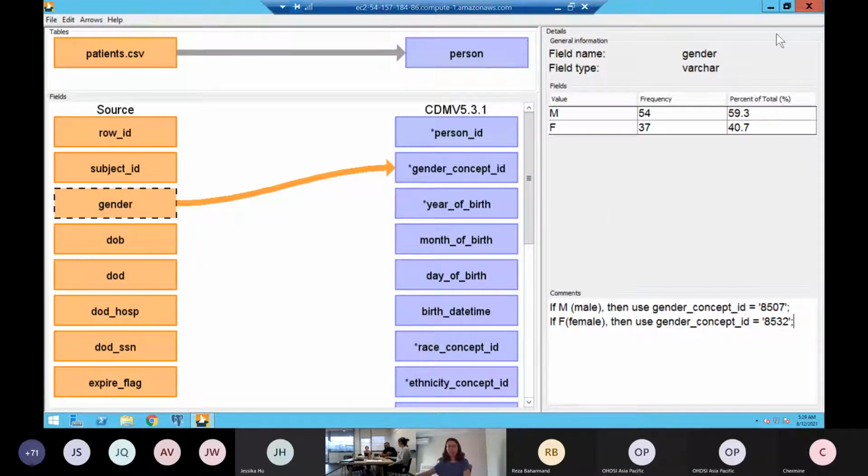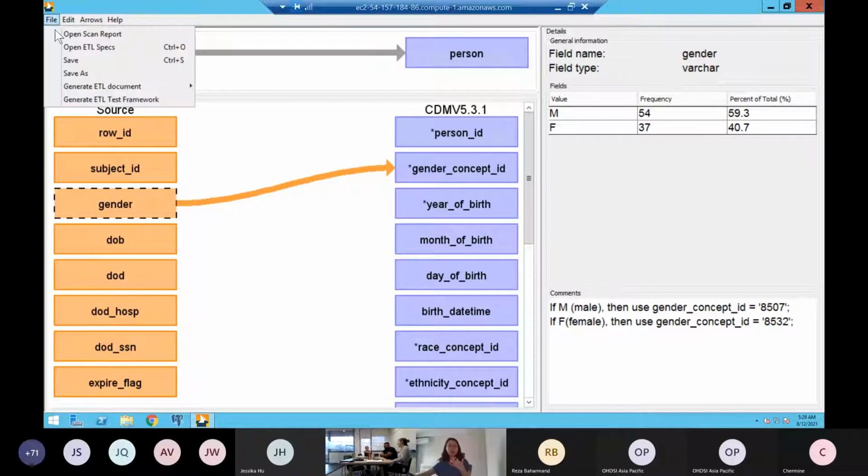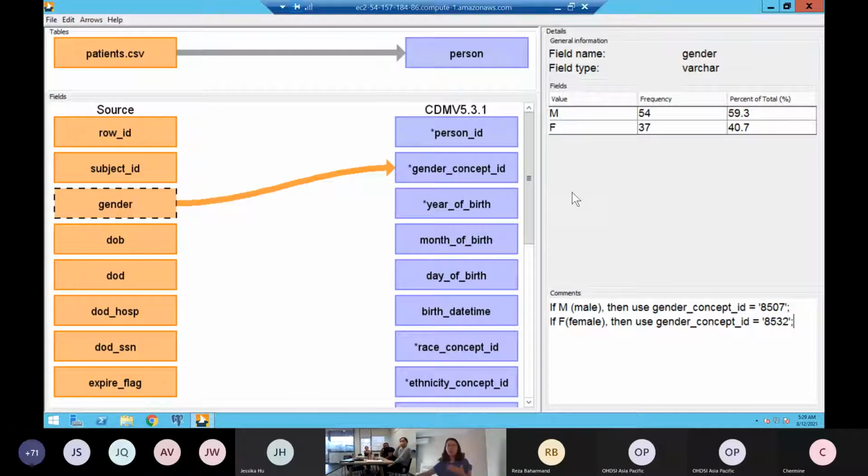So basically we just finished a mapping for a field. Now we'll have the gender concept ID. Once you finish everything, you can save or save as. So it's really like working, no different from any other Microsoft Office application. So that's when we're done with the gender one.